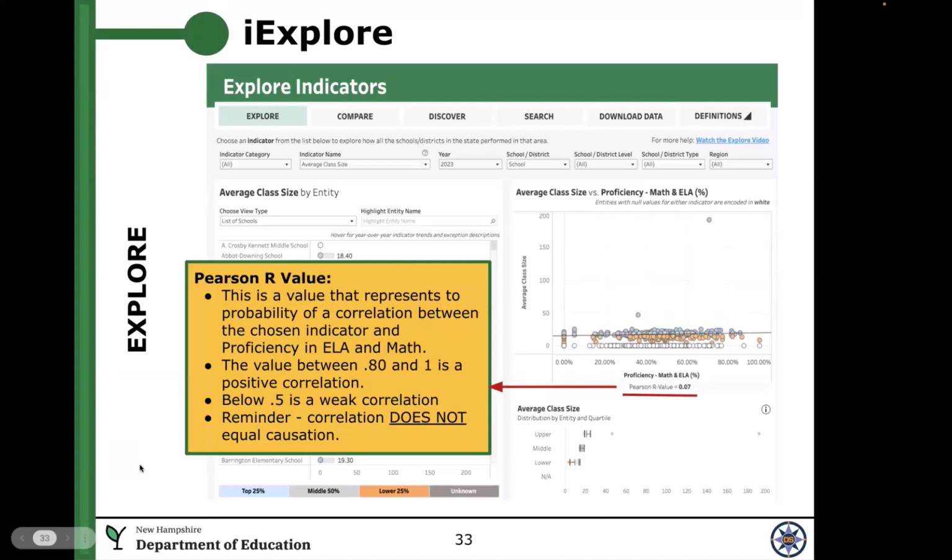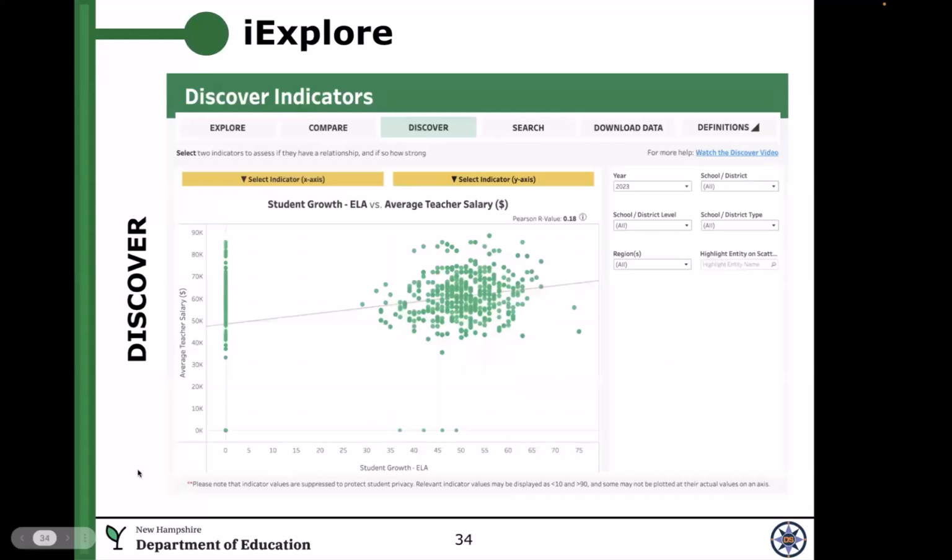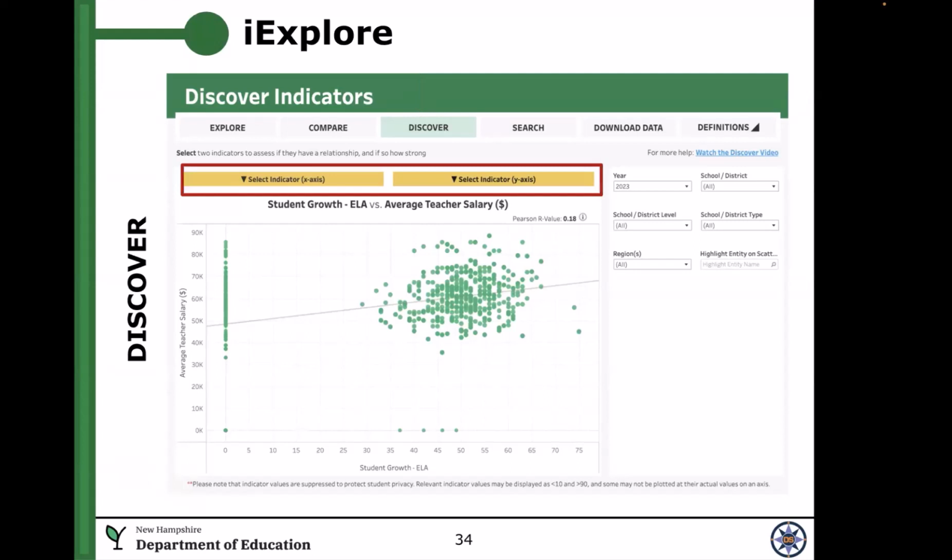We haven't checked every district, but it wasn't necessarily exactly what we had anticipated or expected, or that folks have expected. Moving on to the Discover tab, this is where you're able to choose different indicators. The other one, again, ELA and math proficiency, was just the correlation chart there. Now you can choose what's on the x-axis and the y-axis.